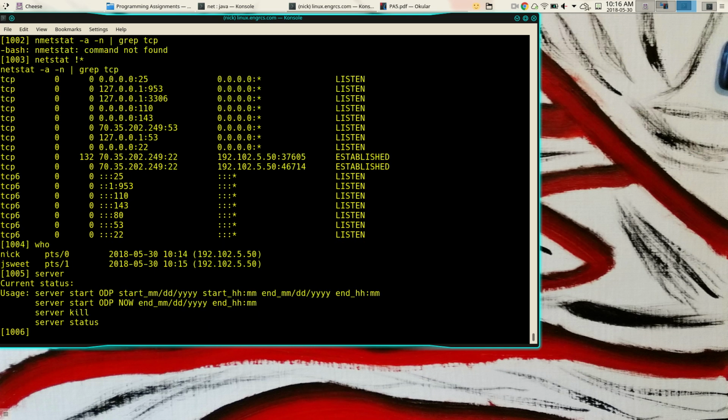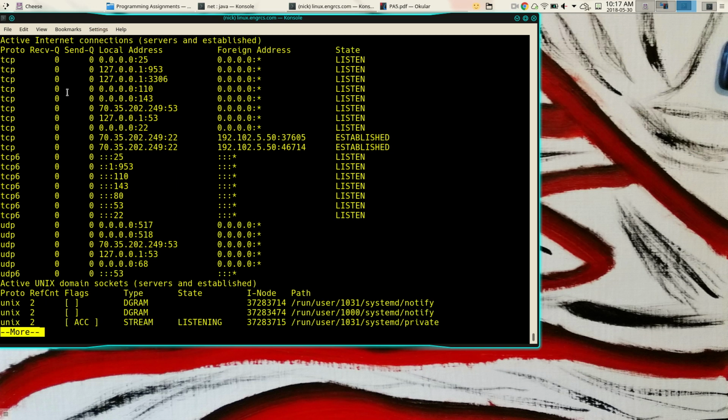Now what does grep mean here? Grep is a search, so I just wanted to look for the ones that said TCP. What's the 132 on there? I think it was the send queue. So that was how much was queued up to go out. Oh, okay. I don't know what most of these fields are, but that was transient. What's our ODP?